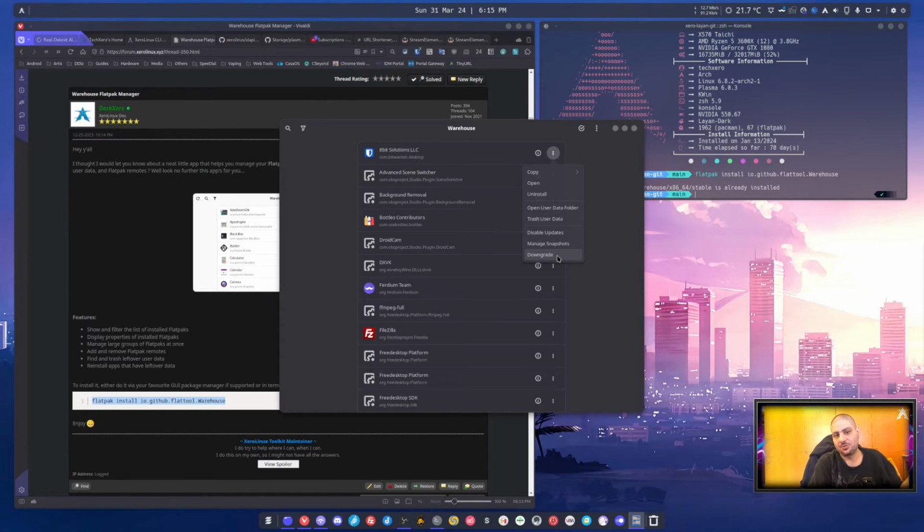The last option is downgrade. Yeah, if you're having an issue with a certain version of the app, you can downgrade and see if a previous version works. You downgrade, then you pin. Happy and issue free. That's it.